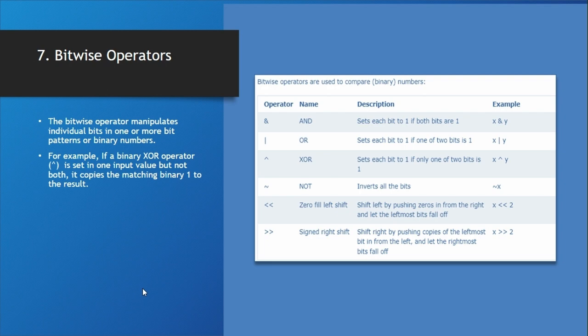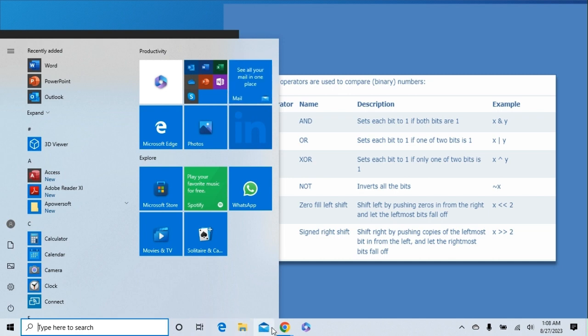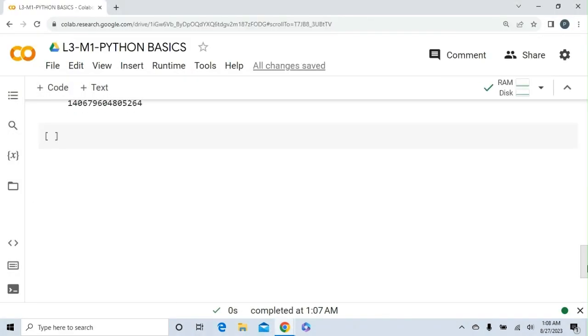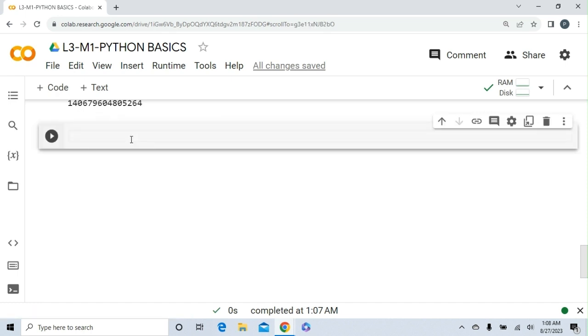let's move to our Google Colab. So now we have bitwise operators.